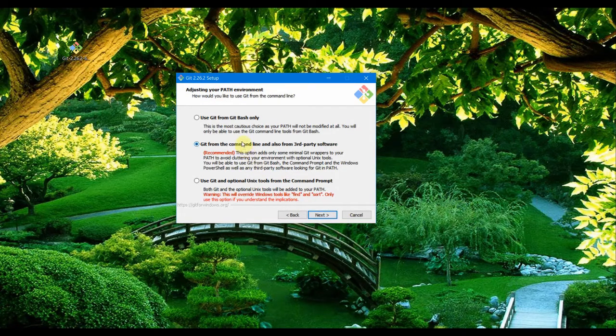This option is about which command prompt we want to use for Git. The first option, use Git from Git Bash only, will restrict us to using it only from the Git Bash. The second option is the recommended one, which will allow us to use it from the Windows command prompt as well as the Git Bash. So we'll keep the defaults, the recommended one.